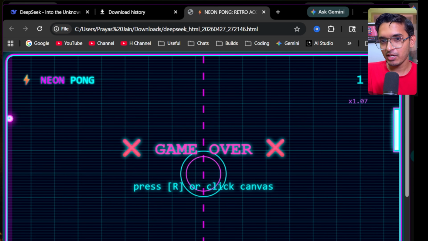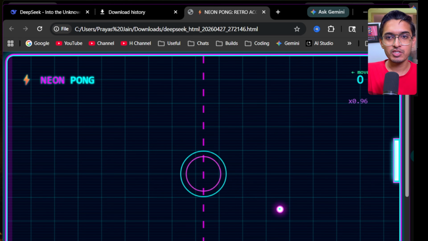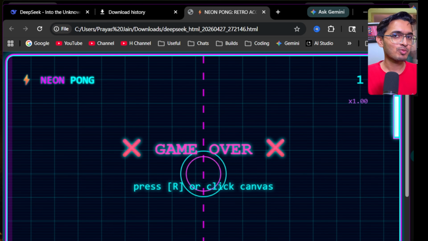So I'm seeing the speed command here as well. Whenever you hit the ball, the speed will increase. Let's say if I hit the ball, the speed is increasing now. But the major issue is that the left pedal is not at all there.